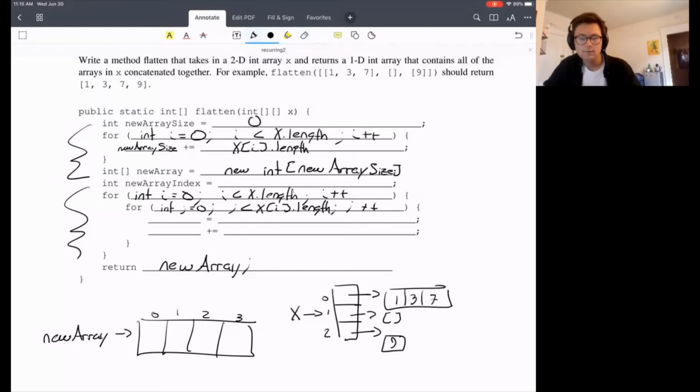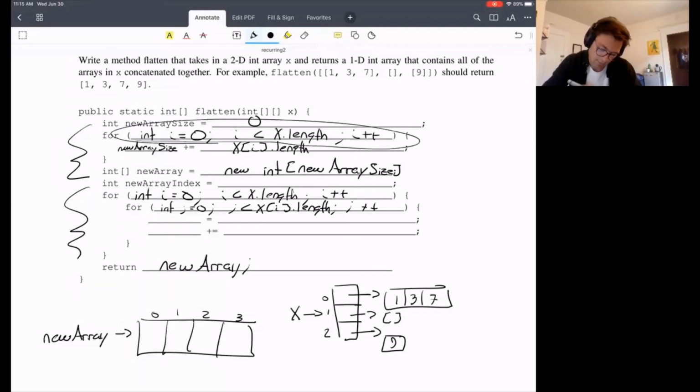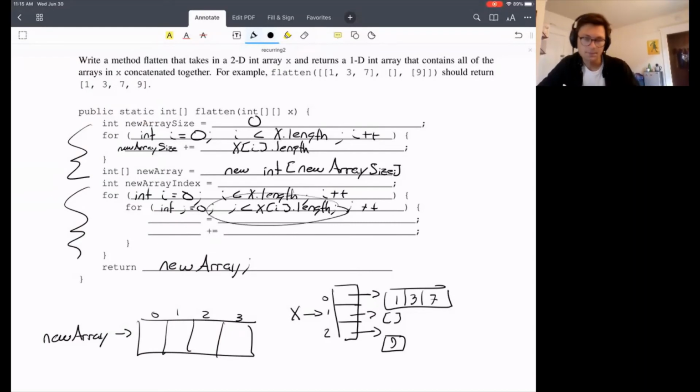Okay, and hopefully you can see there's a correspondence here, right? When we were first doing this part, see what we did. We went through and we said, okay, int i is less than x dot length, i plus plus. It is the same exact for loop here because all we're doing is we're going through every element of x, each of which is an array. Here, we are now going through and we are going up to x of i dot length.